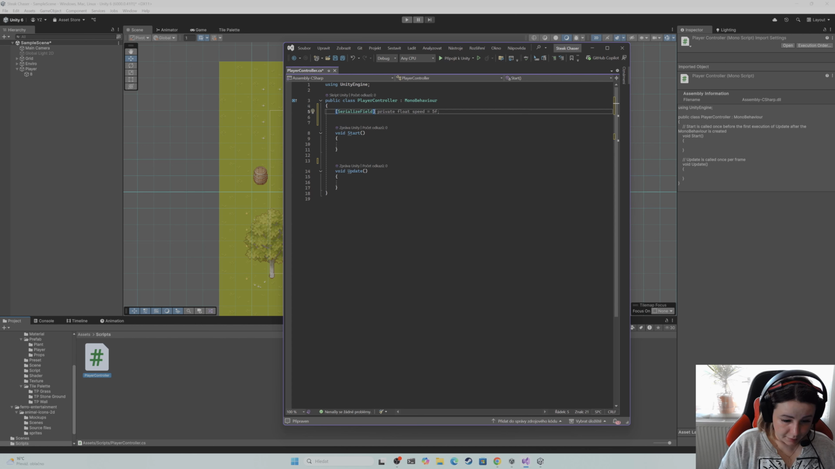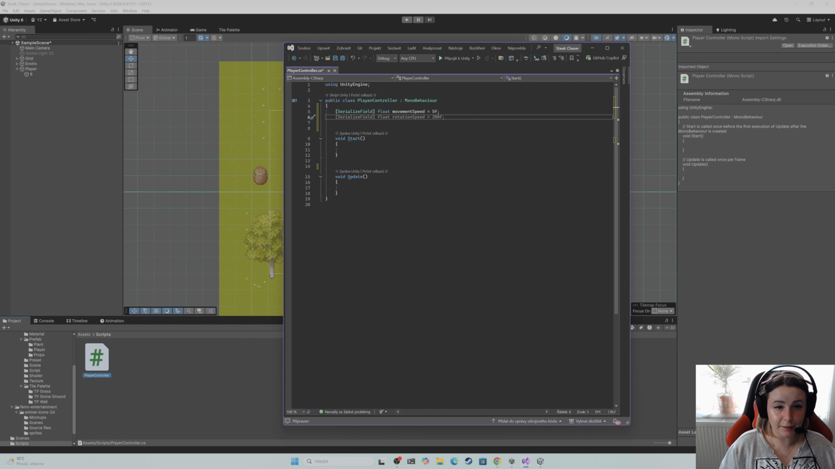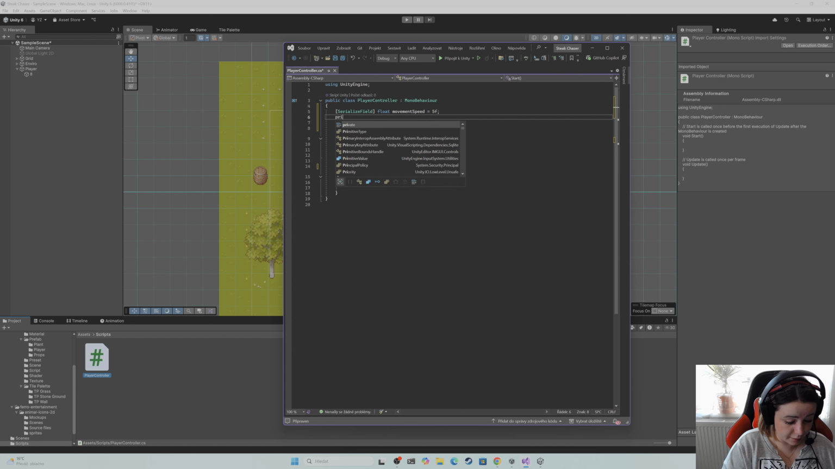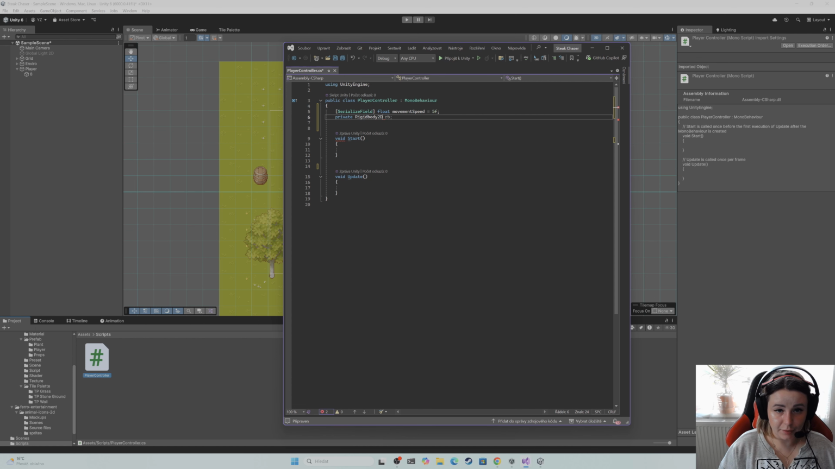Serialized field float speed, or movement speed. Let's set it to 5, for example, for now. Then we will create another variable which will be private Rigidbody2D, like rb, and also we need to create this private Vector2 movement.